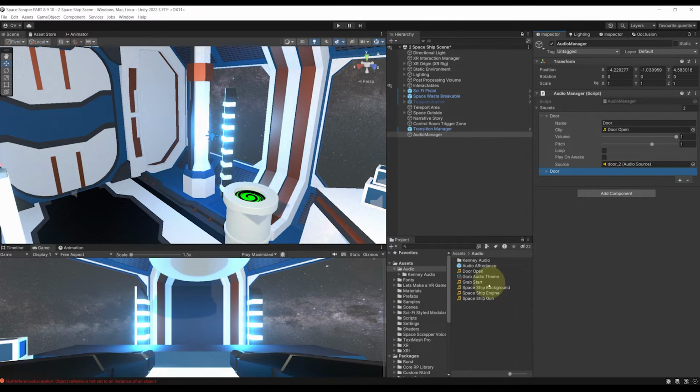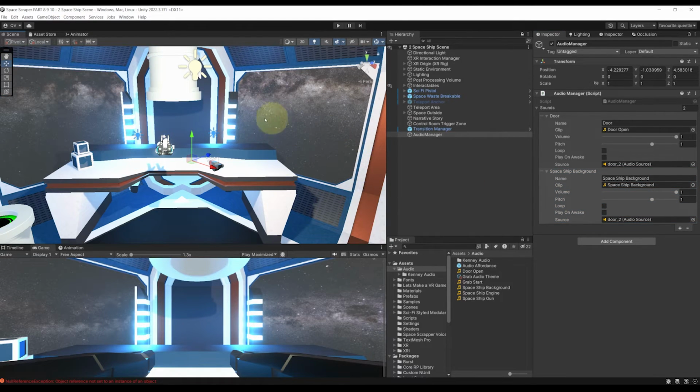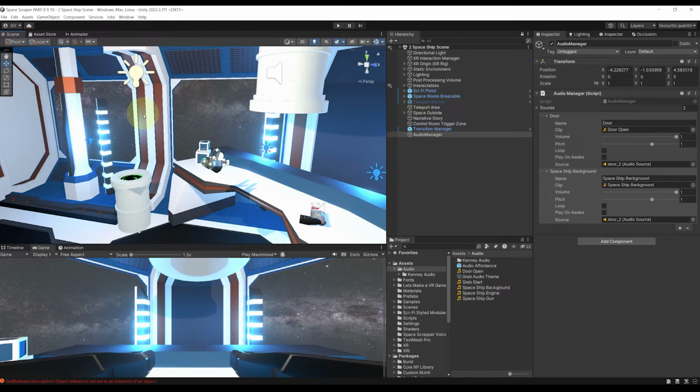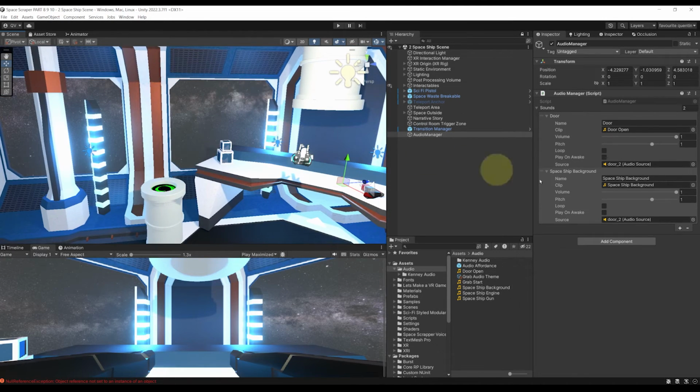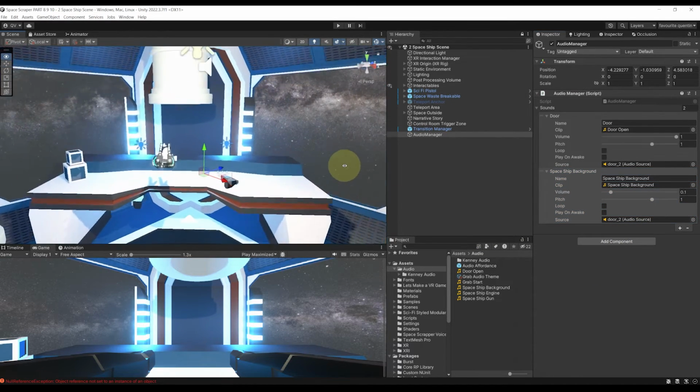Now let's click on the plus button and do it now for the spaceship background. So we can rename it spaceship background. Now the spaceship background is like a background noise that I want to have in our scene, like a white noise to feel like the player is inside an immersive world. So we can set the volume to something really small because we don't want it to be too intrusive.